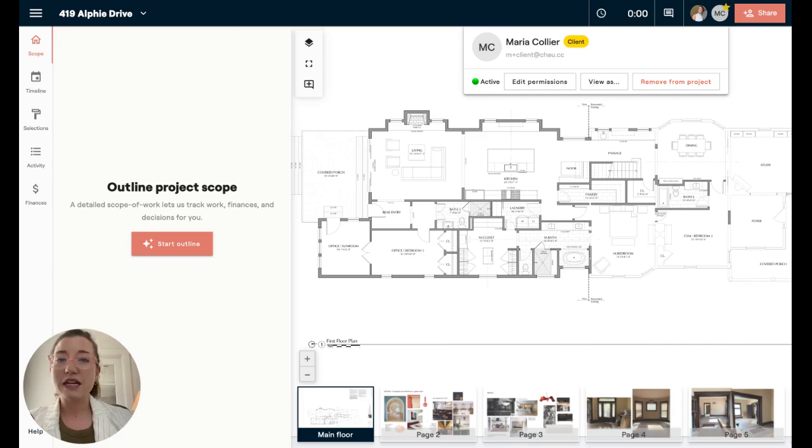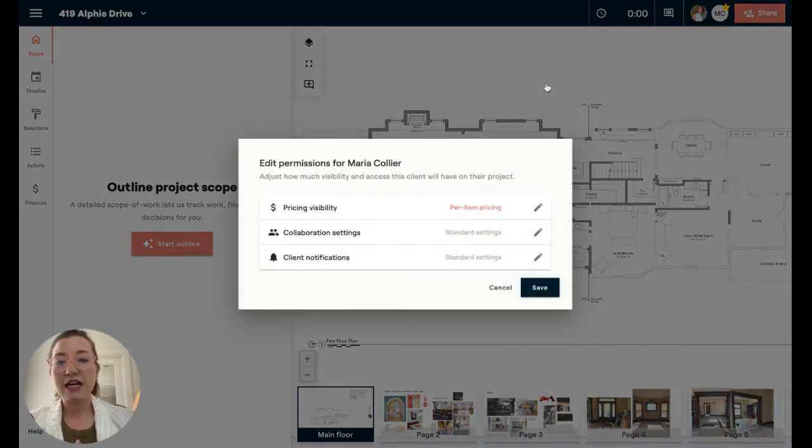Now, just a reminder that you can also edit the permissions or set those up when you do share with a client, but in case you ever want to change that, let's say you add a timeline and you want to make that visible, or you just want to see what they can see because you're curious about something, you can come here. So click on their icon and then you're going to click Edit Permissions.